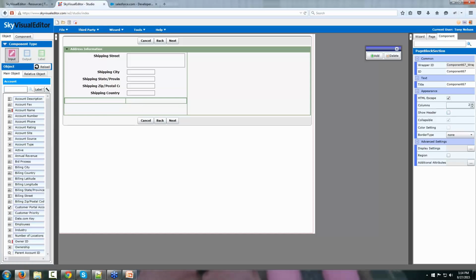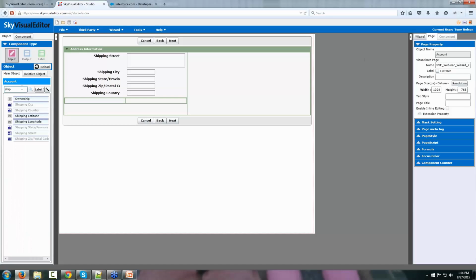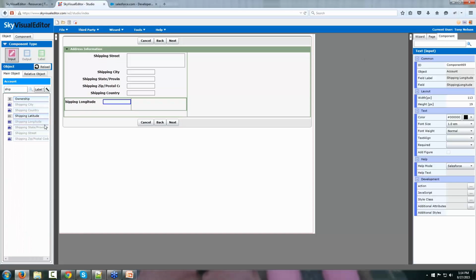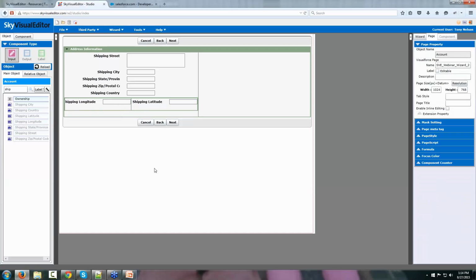Now what I'm going to do here is I'm still going to be looking for the shipping. I'm going to add in the longitude and the latitude coordinates for this. So what I've done essentially is within the first column, at the very end, I've actually split it up into a 2-column section within. So this is what I mean by if you ever need to have sections that all of a sudden have multiple column width in the middle of a single column on a page, this is how you would do it within SkyVisualEditor. So this can be done. It just has to be understood how Salesforce works to make this happen.